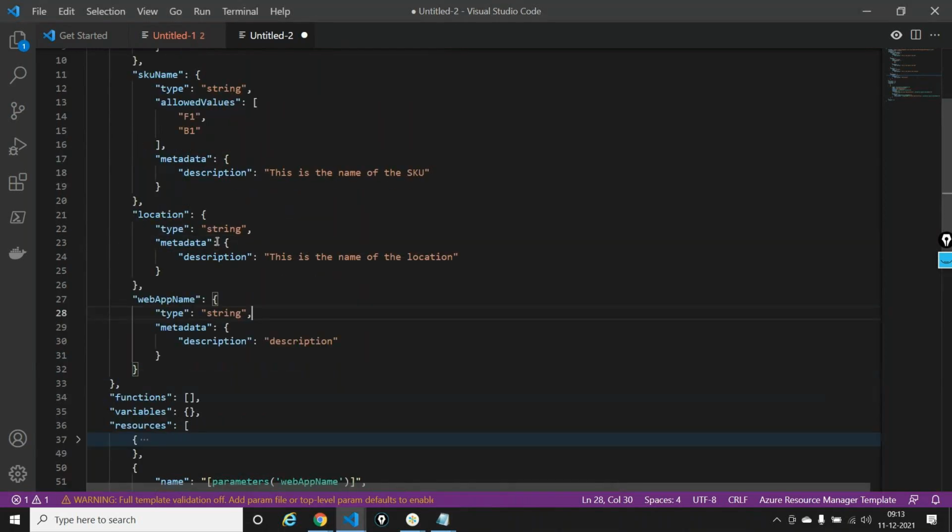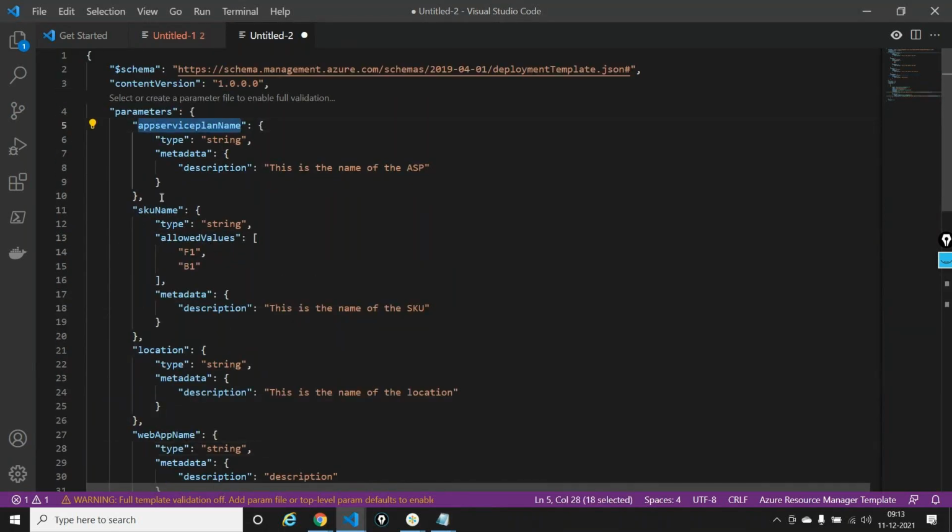But one thing remember guys is that I haven't passed any names. If I give a name, what will happen? If I let's say I give a name known as dev web application out here only in this template only, what is going to happen if I deploy this template? Only one will be deployed every time I create this.